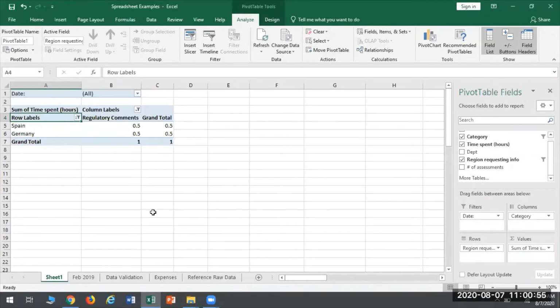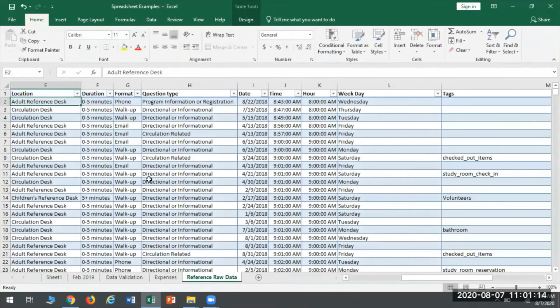So, okay. Alrighty. So now what we're going to do is we're going to work on a much larger table, and then create a pivot table from that larger table. So that is this reference raw data worksheet. I'm going to click on there.